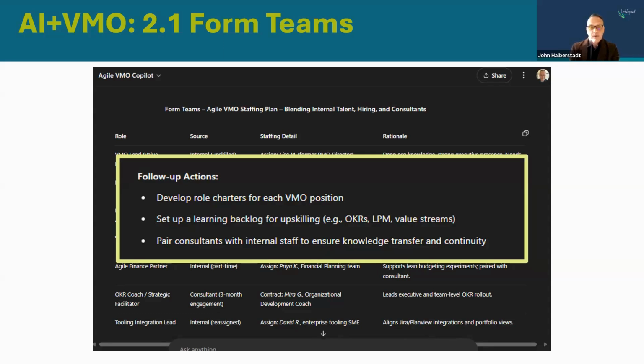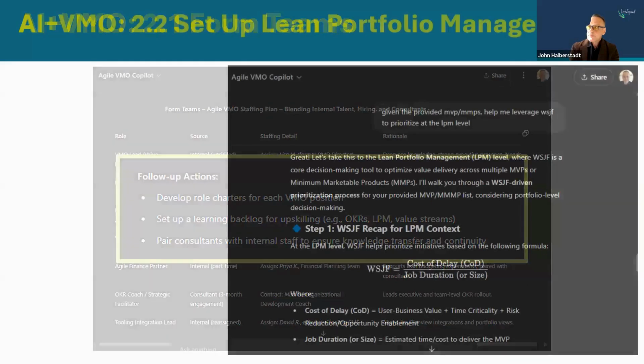So that's how we can get started forming teams with little to no context and just an org chart and the right prompts, get you going in a good way.